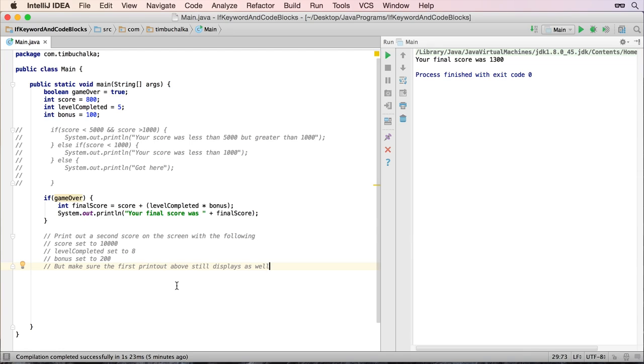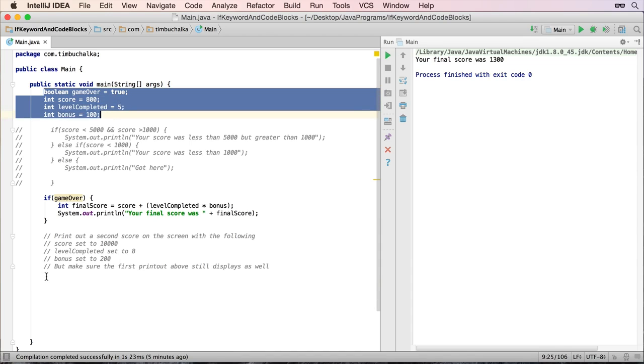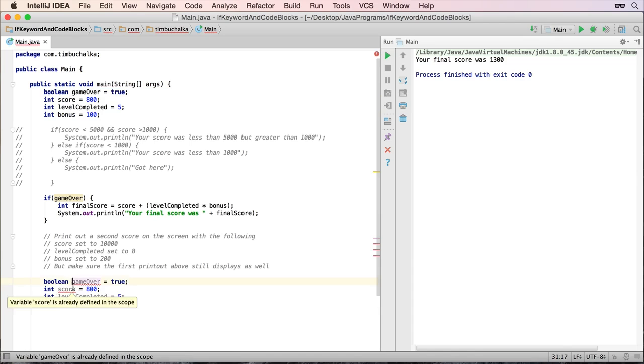So how did you get on? Did you figure it out? Well, there's a couple of ways to go about this. The first approach would be to create a completely new set of variables and essentially do a copy and paste of that code but use all the new variable names. So that would work. We could do something like copy, and we'll call this new game over, new score, new level completed, new bonus.